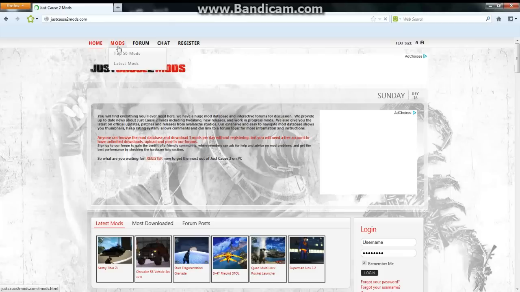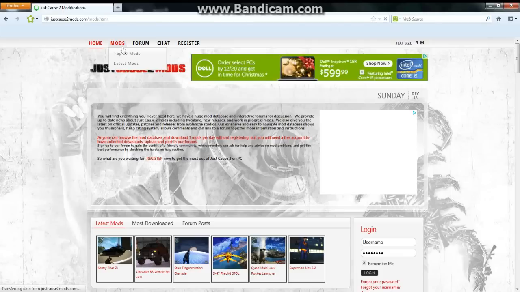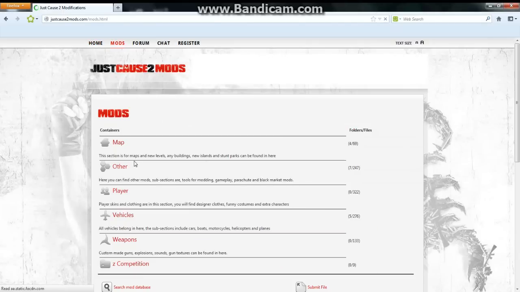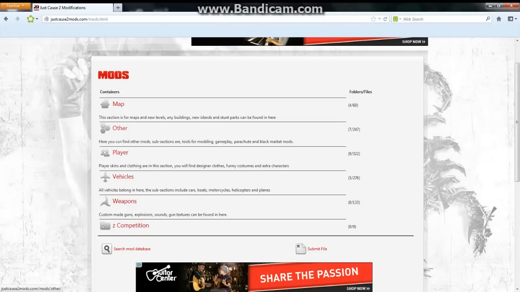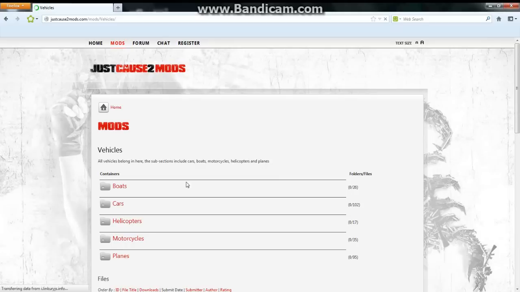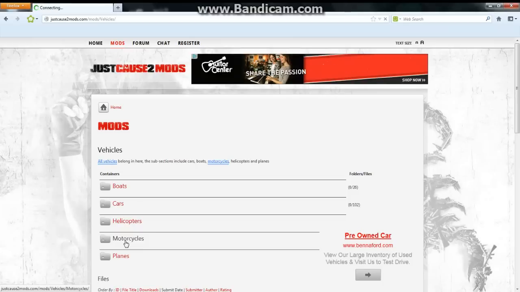So basically, once you get to the website, you go to the mods tab and you click your tab. There's like map, player, vehicle, weapons. I'm just gonna see if I can find a vehicle mod. And then basically, it just shows you. Let's do motorcycle mod. See what kind of motorcycle mods they got. And basically, you just want to find the mod you want.